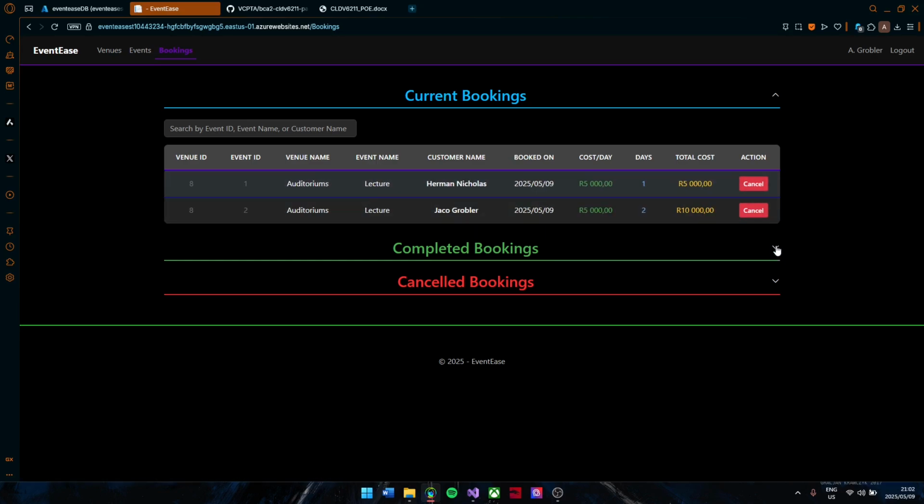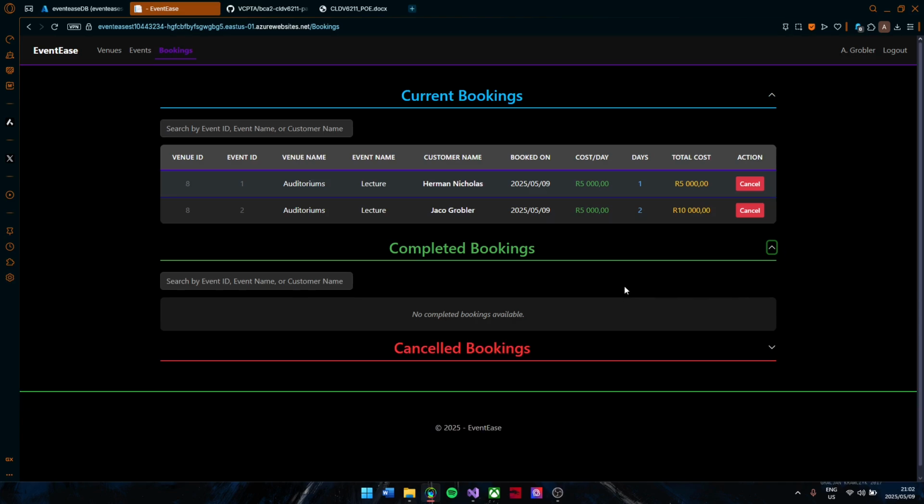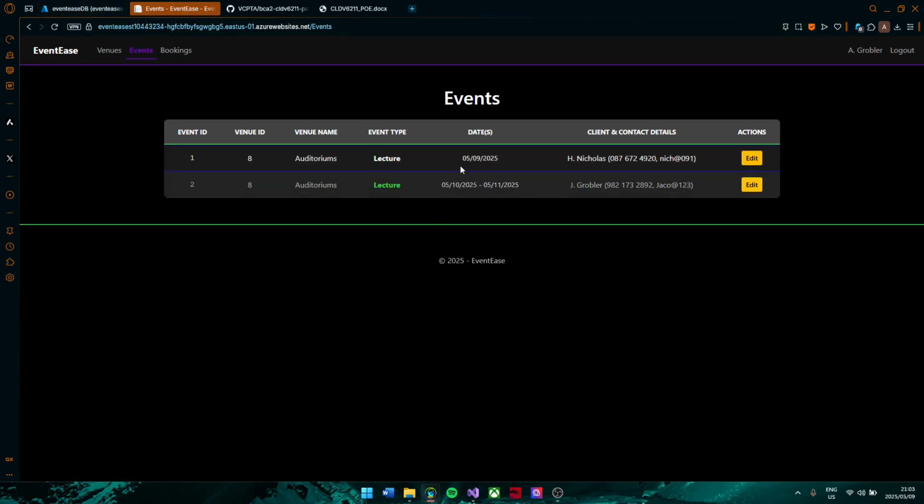We have a completed bookings table, which of course is empty at the moment. I will go over some of the code with you regarding that, but to put it shortly, when an event has been completed, so let's take this event that Herman has today, and as you can see, it will finish today. It starts and finishes on the 9th of May.